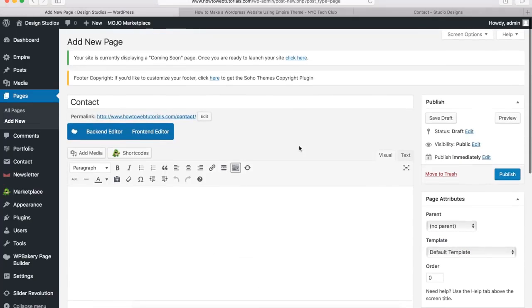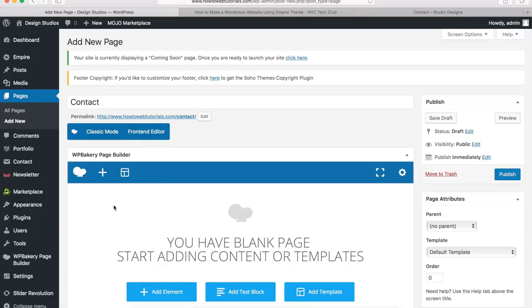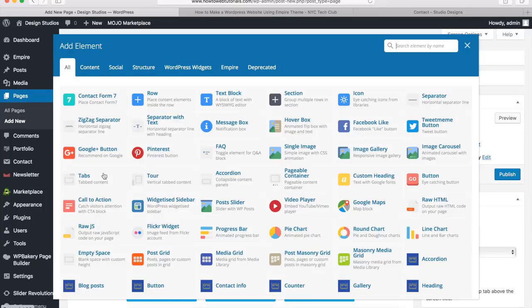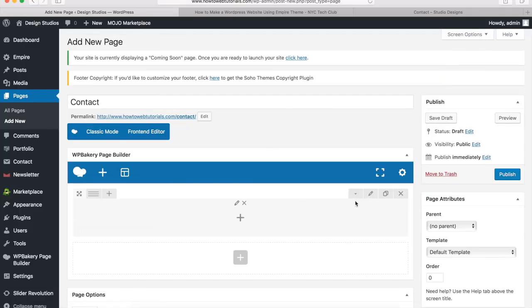And then what we're going to do is come back up to the top and click on backend editor to turn on the page builder. And now let's add a row for our page title. So click on the plus button right here and then click on the row element and let's go to the row settings.